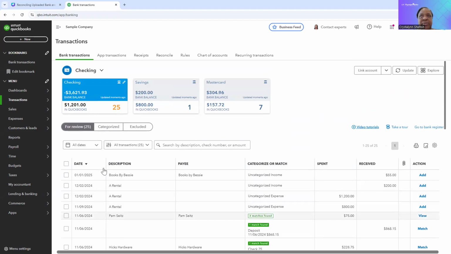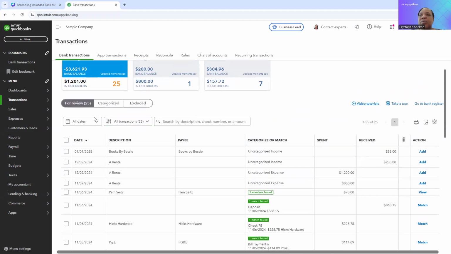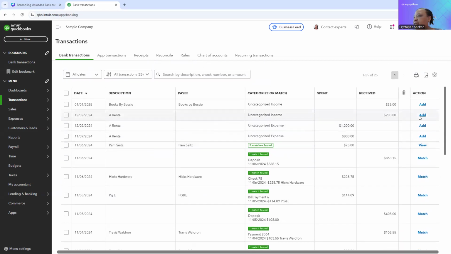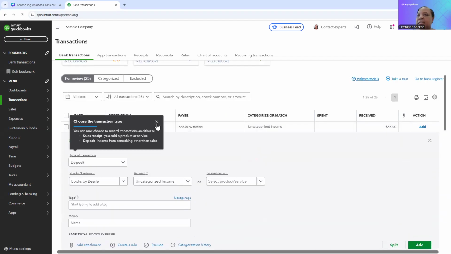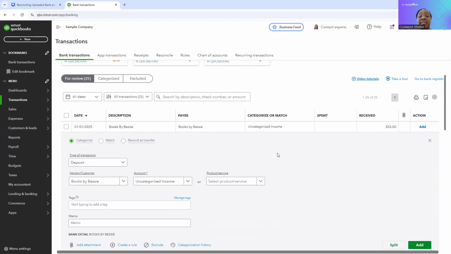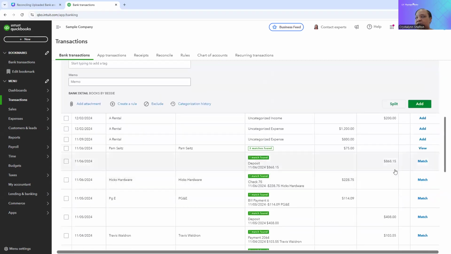posting in QuickBooks, okay? And so what you want to do is come down to the For Review tab, and you'll notice in the far right column, the action column, you'll see an add, you'll see match, you'll see view. So anything that says add, I guess the way I should explain this is QuickBooks will first try to see if you have a similar transaction already recorded. And if so, then you'll see the match option.